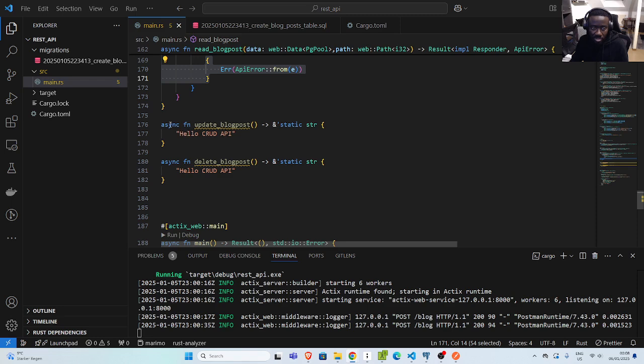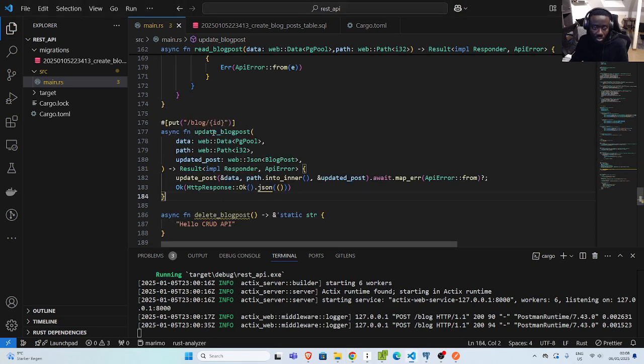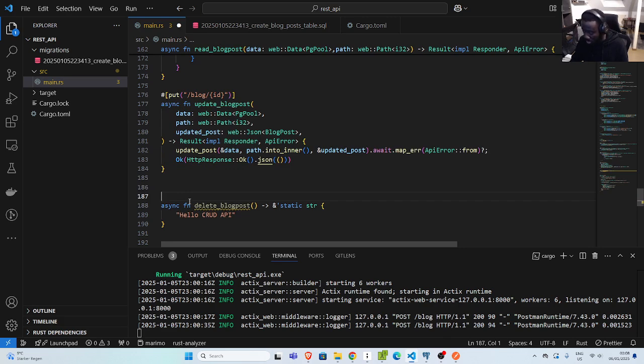Okay, let's do the update. The update is going to be the same thing, similar to this. Let's make it simple. So the update is that we would take the data, the UI, right? We need to specify the ID, and then the updated post, that is the blog post data. Then we run this particular function, and then we return the data, right? Then for the delete, we will just go with the same thing we did. So delete is going to be delete.